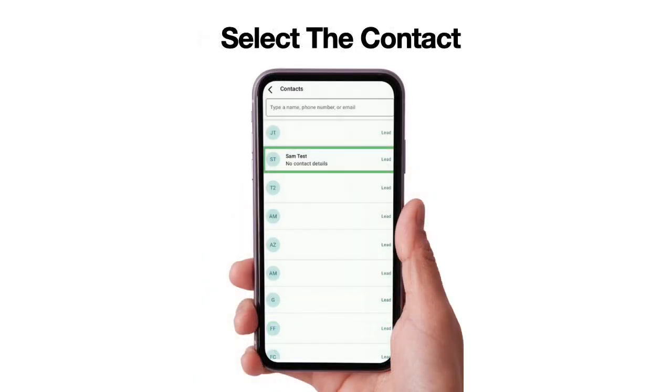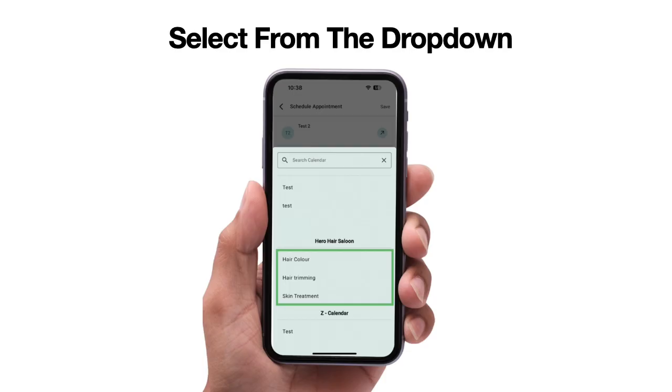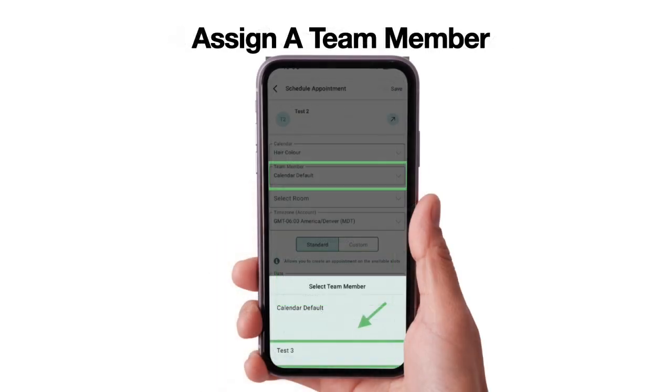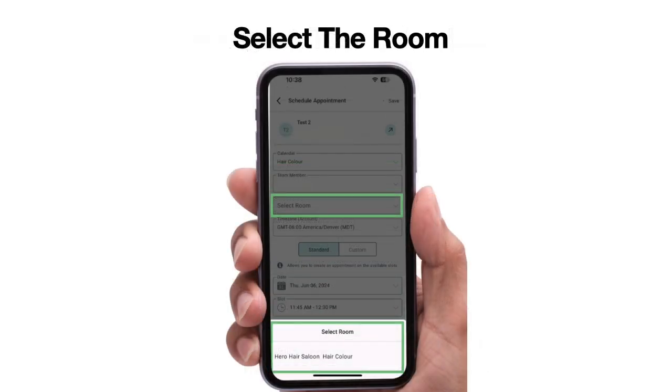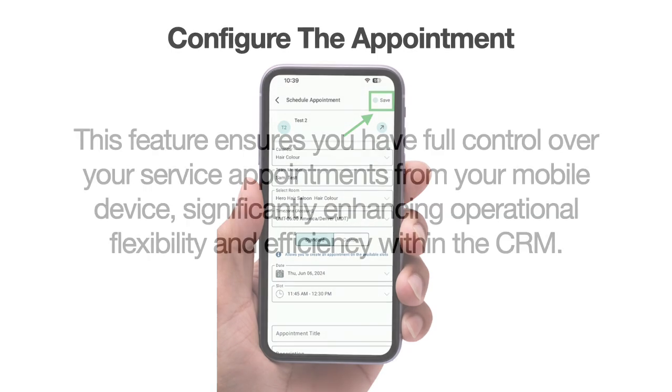Select the contact and go ahead and choose a service calendar. Select that from the drop-down menu. Now let's go ahead and assign a team member. And you're going to go ahead and select the room. And you're going to go ahead and specifically configure that appointment.